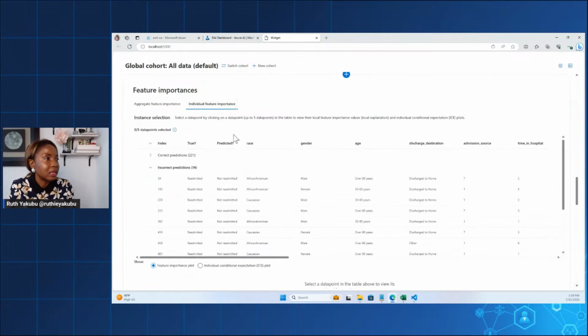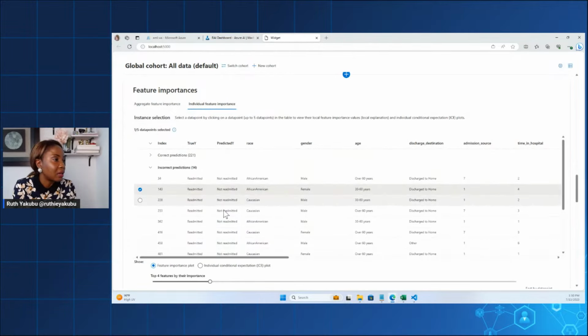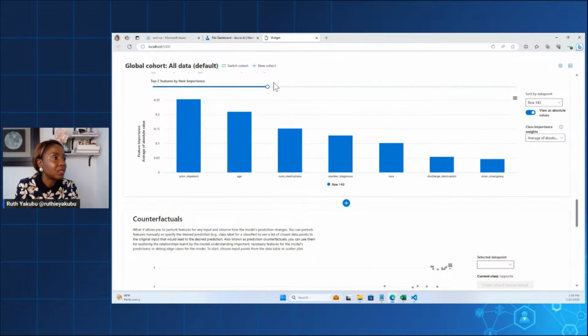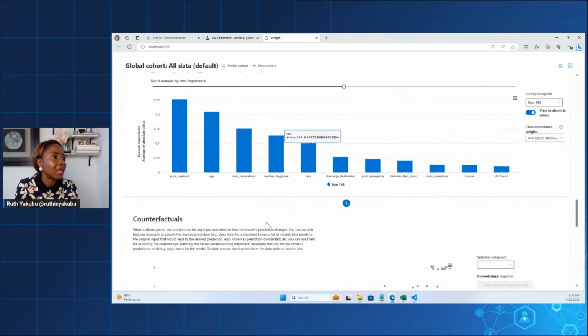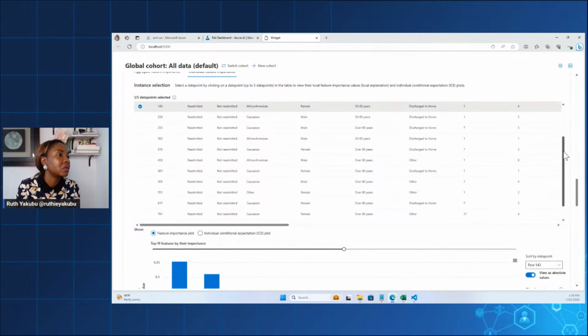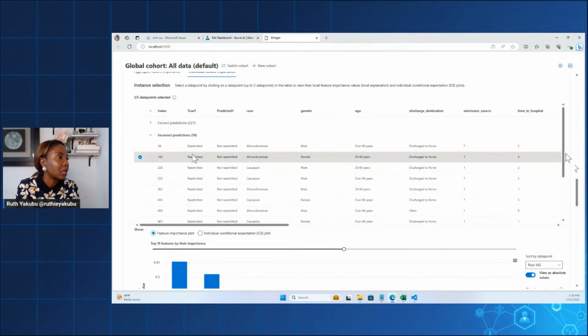The good thing is the tool also gives you an opportunity to look at individual data for individual patients. And this is good when you need to debug and figure out, okay, for this individual patient, what were the key contributing features that drove a model's prediction? So you can see the prediction, the actual outcome versus a model's outcome. So with that, I'm going to leave it at that.